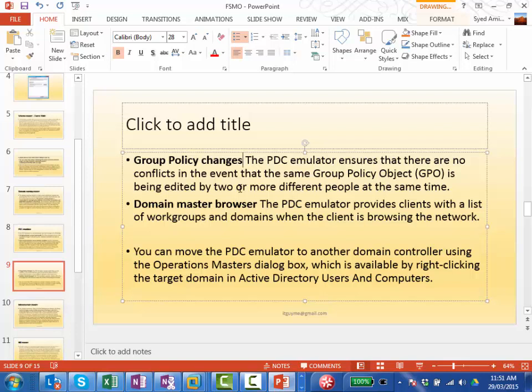Is there any way to do this? It's in the background. The PD simulator does that. Conflict detected, and then one policy will be denied access, or one policy will be blocked from implementation. It won't be implemented. Domain master browser.